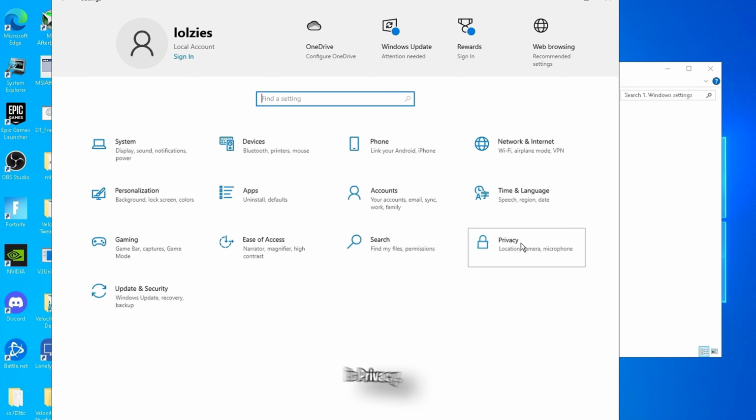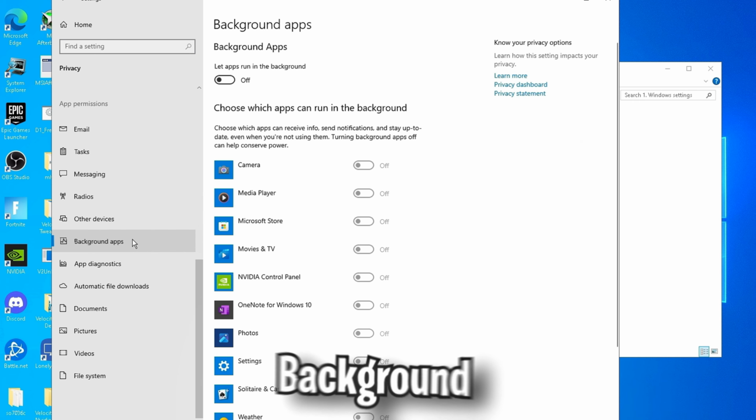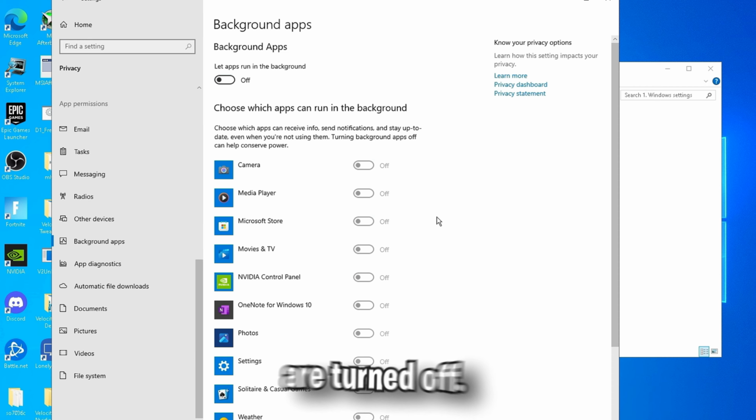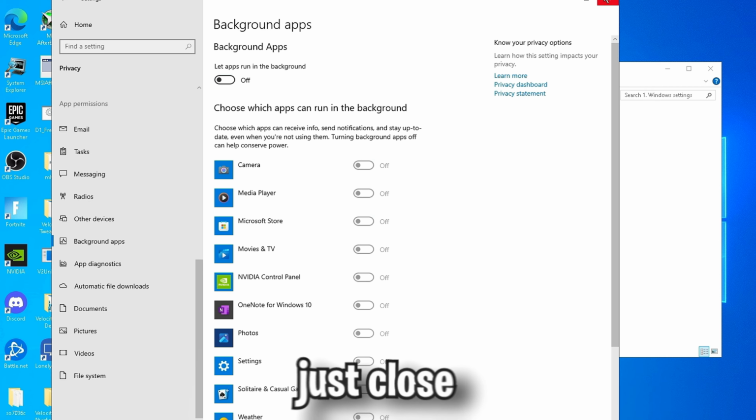Last place we're going to want to go to is privacy. Scroll all the way down and then click background apps and make sure that your background apps are turned off. And once you're done all of that, you can just close out of your settings tab.